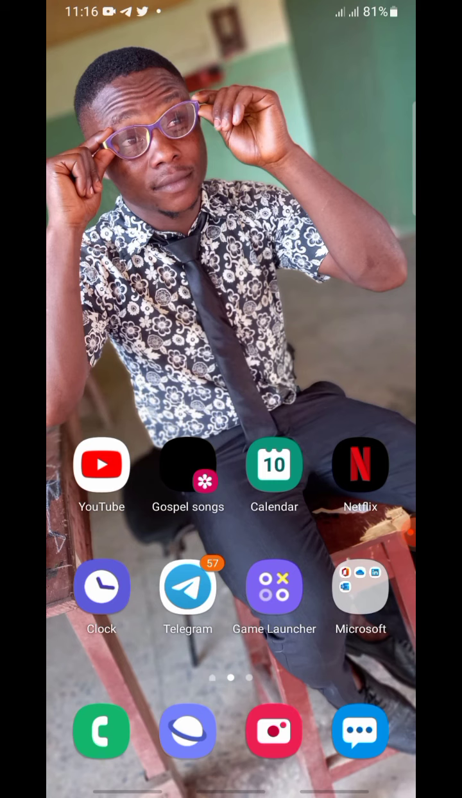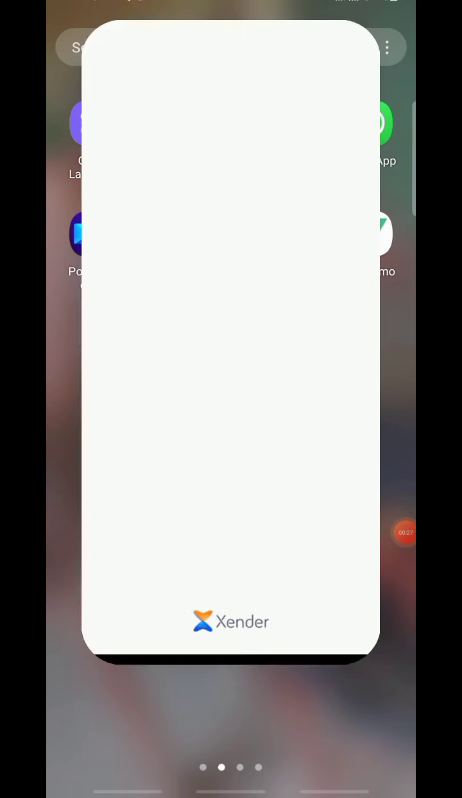Alright, I want to show us how to convert video to audio using the Xender app. How do we do that? We go to our Xender and open the Xender.